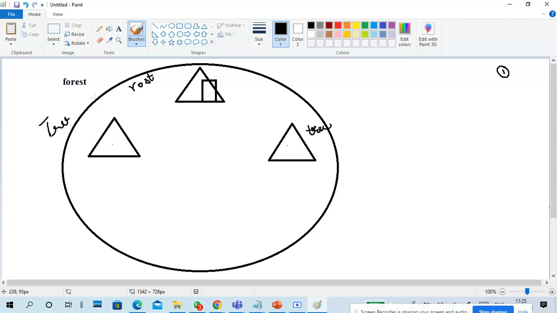Next, forest is a collection of domain trees. This is a domain tree, this is a domain tree. You can have multiple domain trees. So that statement is also correct.